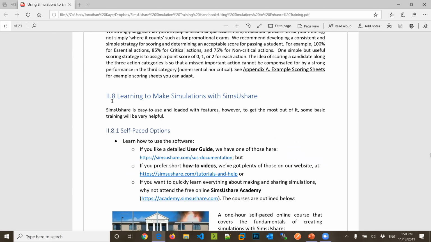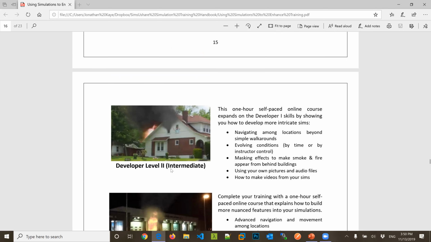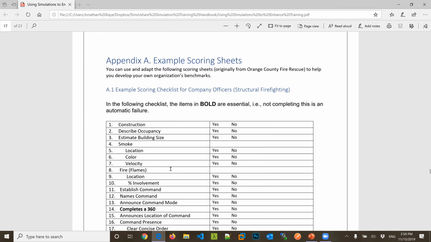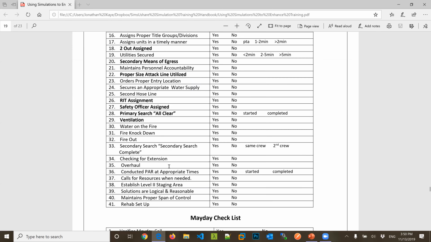Then the last section here covers how you make simulations with SimsUShare. This is specifically about the program, and we present several options here in self-paced. We talk about our help files, the self-paced classes, and the videos on our website, and then in our appendix we have a little bit of extra information. There's the scoring sheet, and we also have a little bit more.